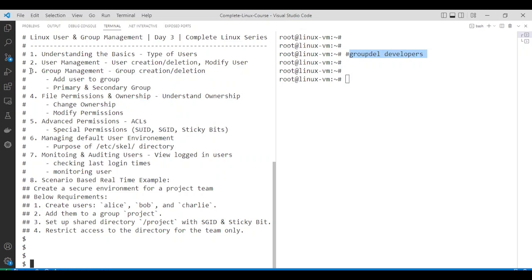So far we have covered the third chapter of this particular session. Let's move on to the next chapter of this session, that is file permissions and ownership. And the first point of this chapter is ownership. So let's understand ownership with a practical example.